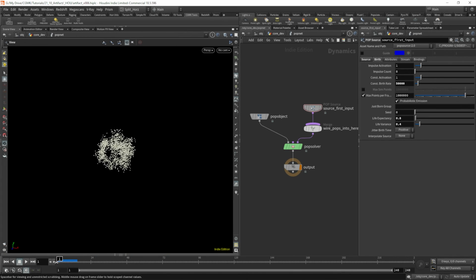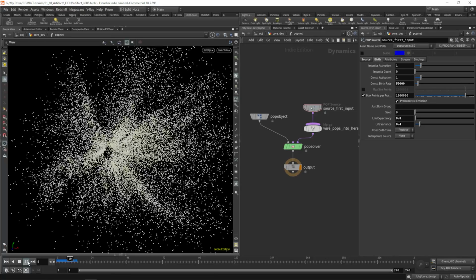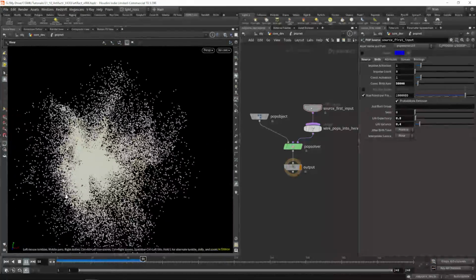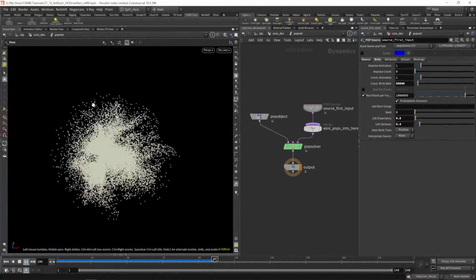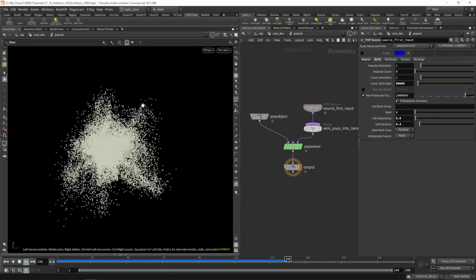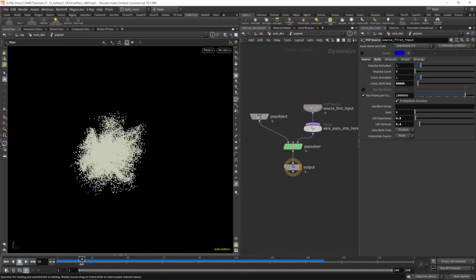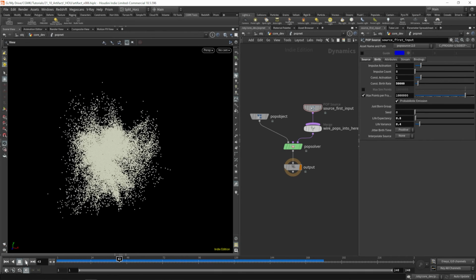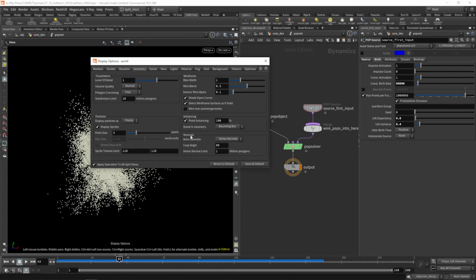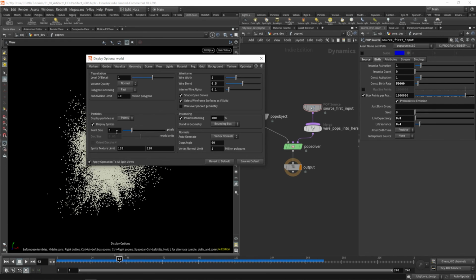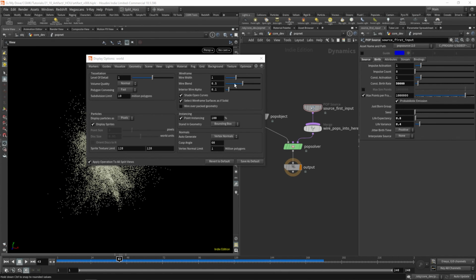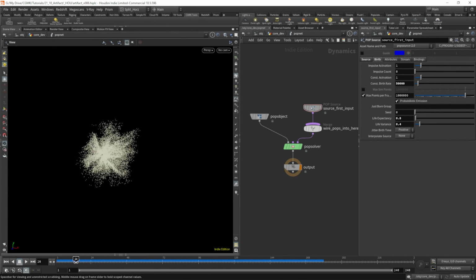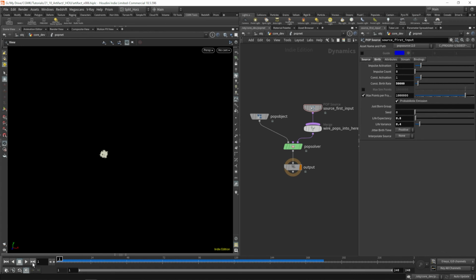Now let's try this again. And if we zoom out, we should be able to see that now they don't go on forever. They die out a bit. Let's switch the display here on the geometry. You do have an option to display particles as pixels. And when you have a lot of particles, it actually makes it a lot easier to visualize what's happening.